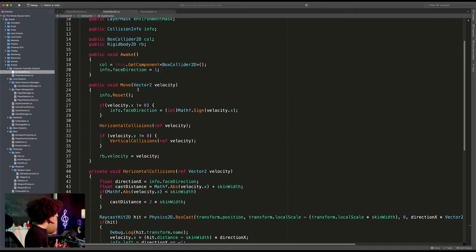With regards to functions, the controller 2D is pretty simple. We have a function called move. This simply takes in a vector 2 for the velocity that we want to move the controller by. We reset our collision info. And then first things first, we want to check if we've got some velocity in the x direction. If we do, we're going to set the face direction of our collision info to be in the direction of that velocity. We then make sure that we do a check for horizontal collisions. We check to see if our velocity on the y-axis is not equal to 0, and if so, we'll do some vertical collisions there. Finally, we update the velocity of our rigid body with the velocity that we've calculated.